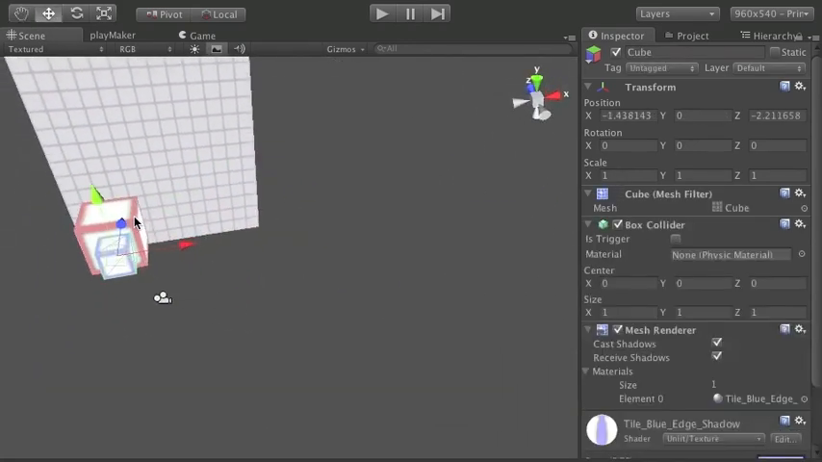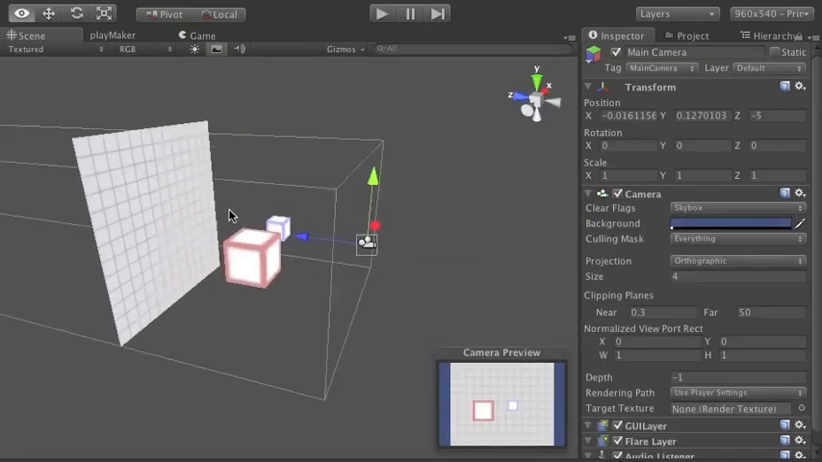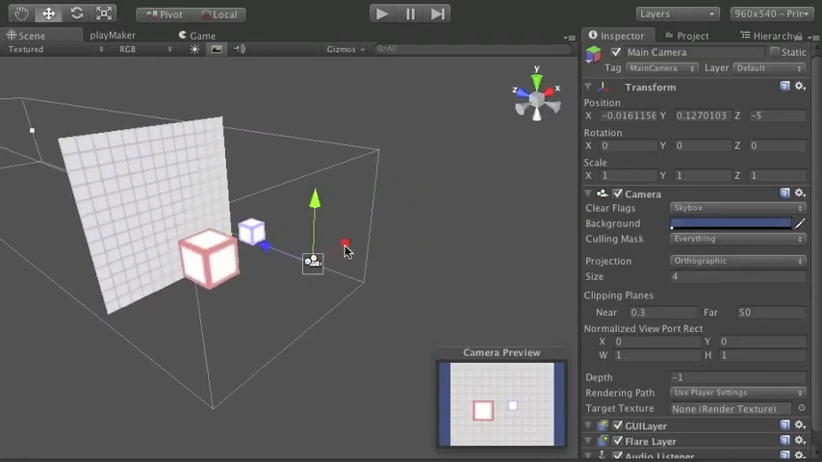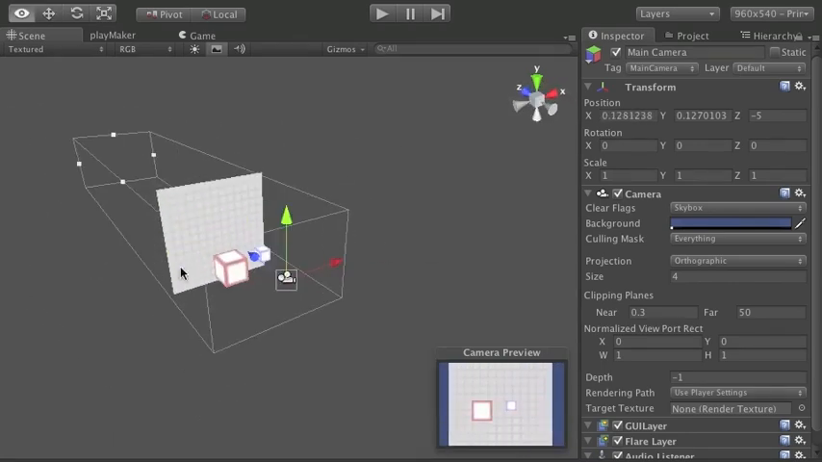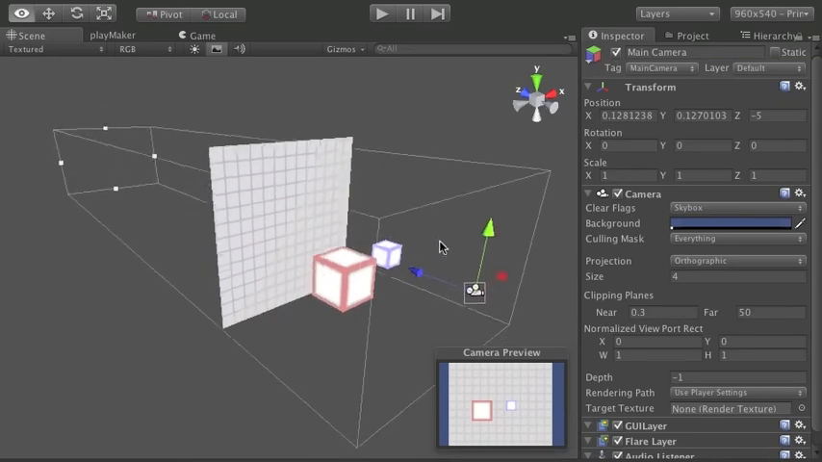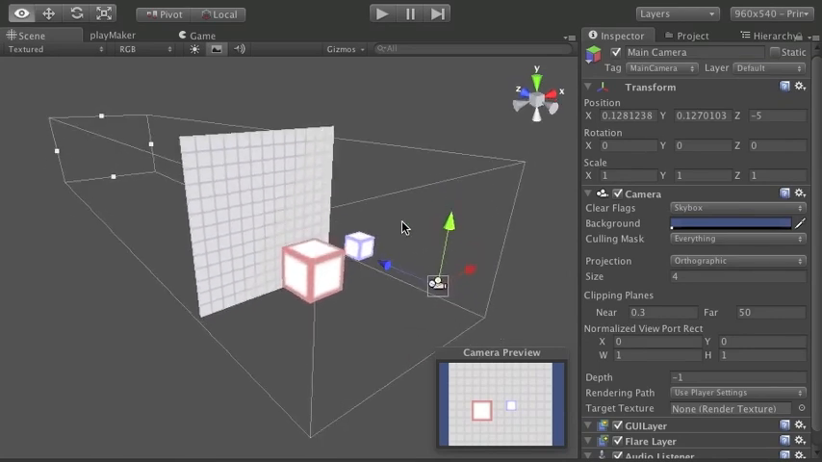Otherwise, it works just like 3D cameras. All the objects are still 3D objects. Physics is still calculated in 3D. The cameras can still be animated that way. Everything works the same. So with that overview, let's go ahead and dig into some of the camera-specific stuff in Playmaker.